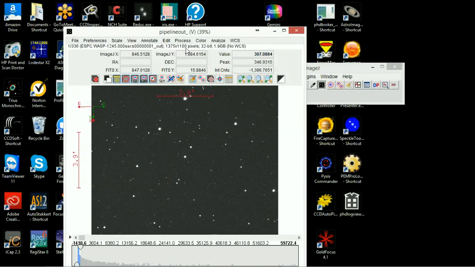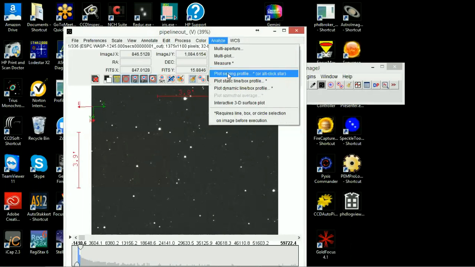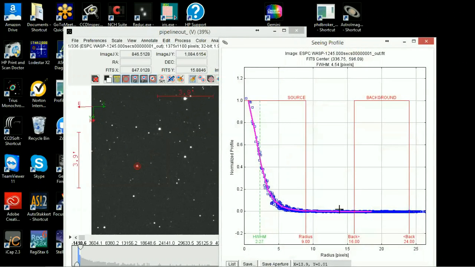Then when we go to Analyze and Plot Seeing Profile, we see the profile of the ADU counts across different pixels beginning at the centroid of the star we've selected. And what you see here is the full width half maximum is 4.54 pixels. And what AstroImageJ is suggesting is that we have an aperture radius of 9 pixels and that our annulus starts at pixel 16 through pixel 24.